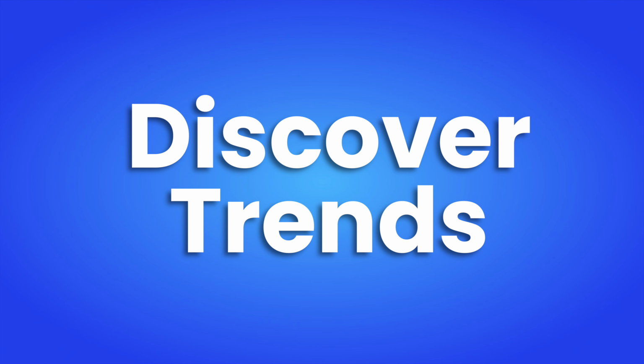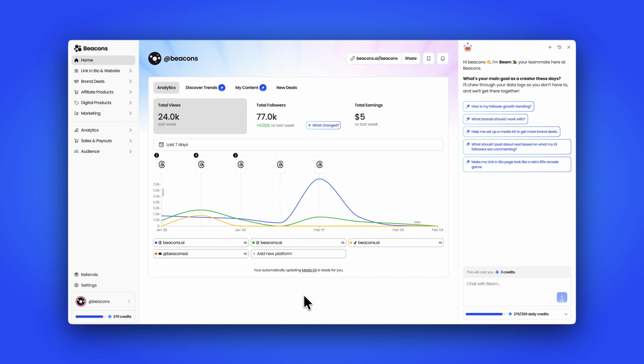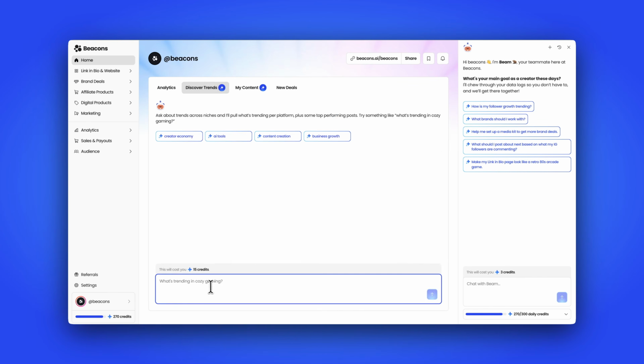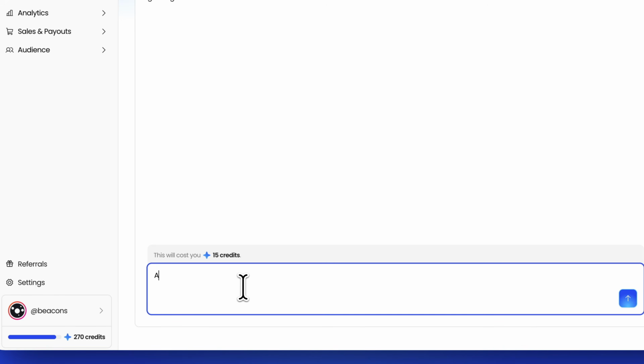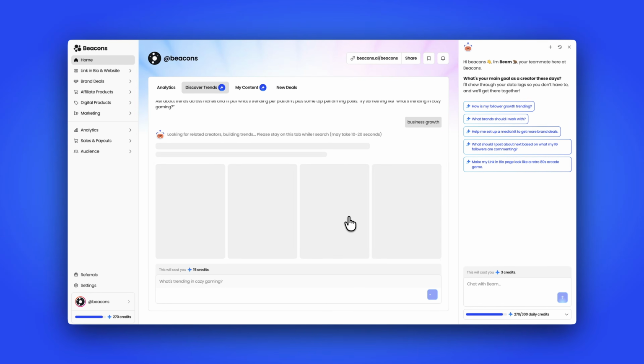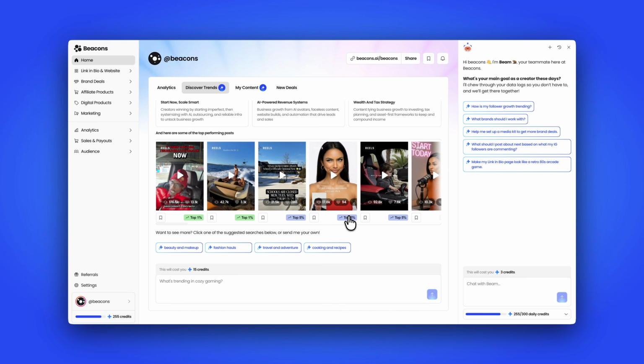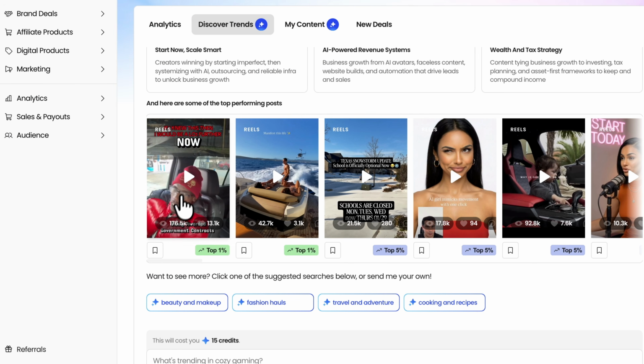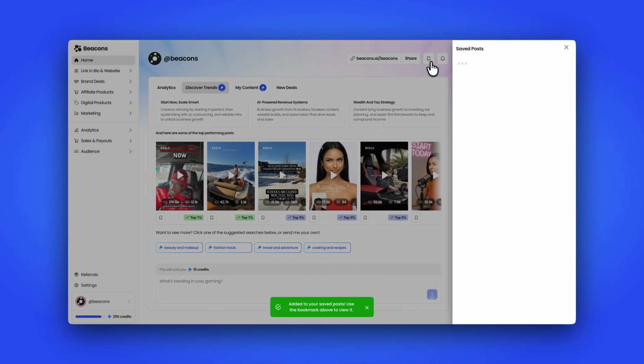Discover trends. A brand new AI feature we implemented is called Discover Trends, a tool you can use to ask about trends across niches, and Beam will pull up what's trending per platform, plus the top performing posts. Simply type anything in the text box below or use any of these suggestions and Beam will curate a list of videos and trends in that niche. Find a video that's useful and you want to save it for later? Click the save button at the bottom of each video and find all your saves at the top of the screen right here.